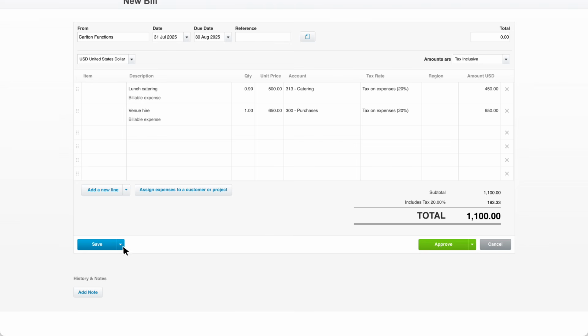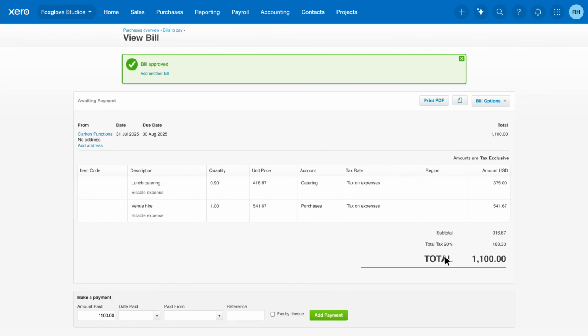Click Save or use the drop-down arrow to Save and Continue Editing, Save and Submit for Approval, or Save and Add Another. If you have the correct user permissions, click Approve or use the drop-down to Approve and Add Another. Let's click Approve to finalize the bill. The bill will appear in the relevant tab of the Bills page, depending on the option you choose.